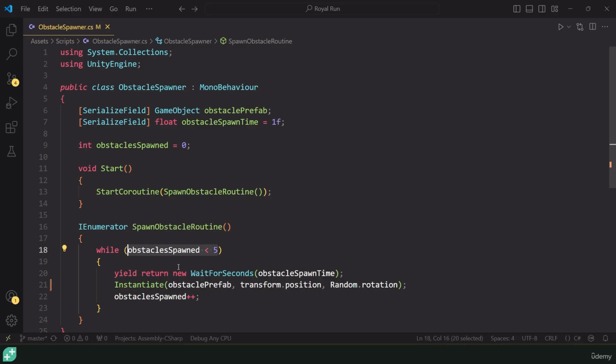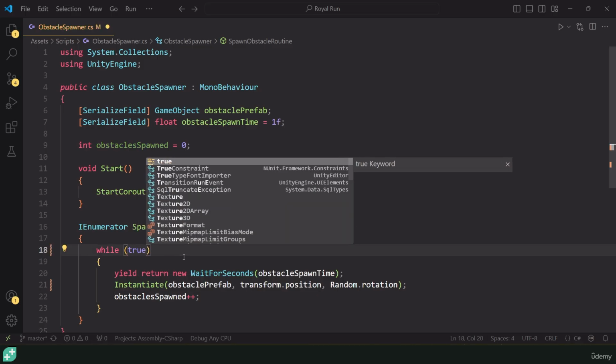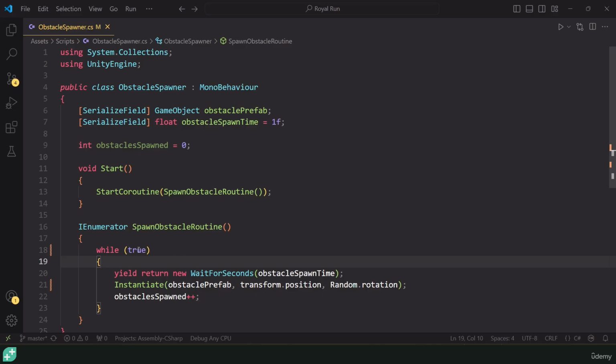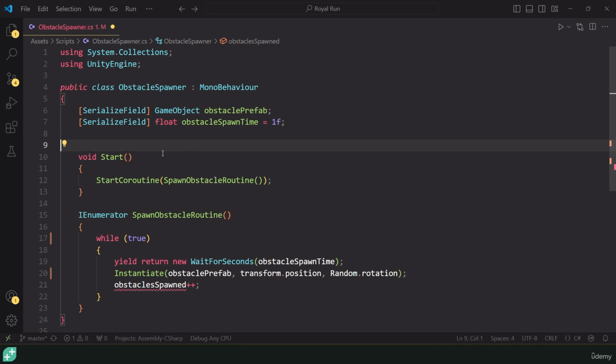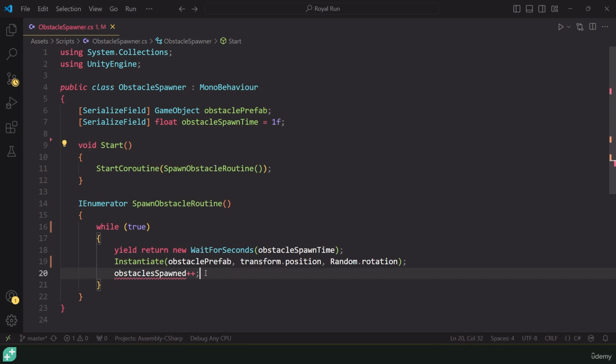Instead of spawning just 5, let's just spawn these indefinitely. So I'm going to delete this condition entirely and just hard code in true. Now we have to be a little bit careful with when and how we use this. This will spawn this while loop indefinitely while our game is playing, but for our sake, that's kind of what we want to accomplish. So with that new condition, we don't need this obstacle spawned variable at all. So I'll just go ahead and delete it entirely and delete it from my while loop as well. Great, let's head back into Unity.